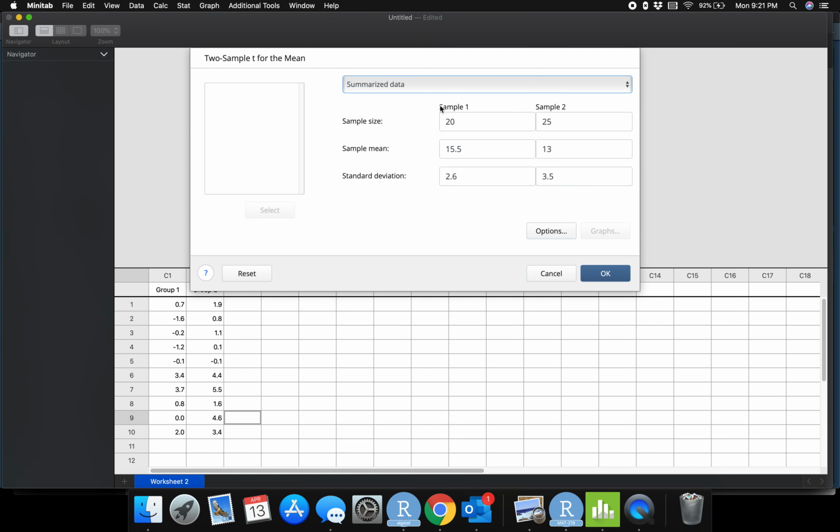So if I click on that, it gives you options. I was playing around with random stuff, so there were numbers in here. But when I take them away, you can give it the sample size, the sample mean, and the standard deviation for each sample, and then it'll go on with its business.